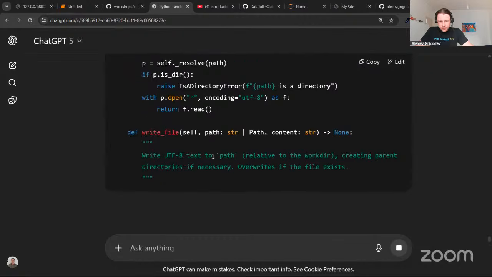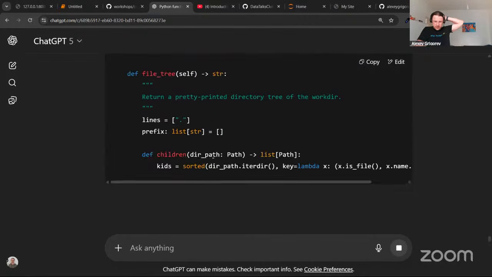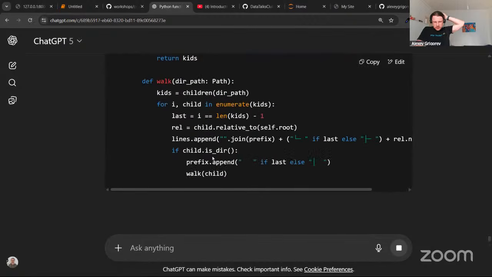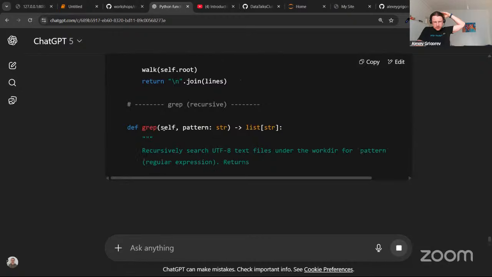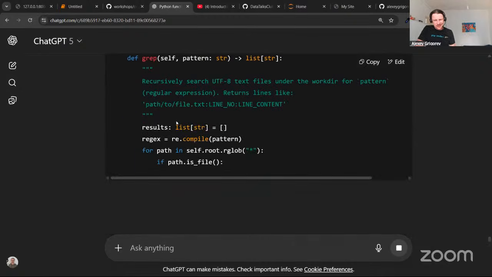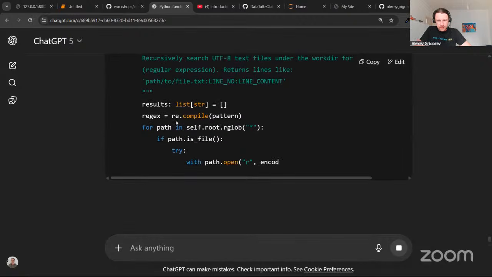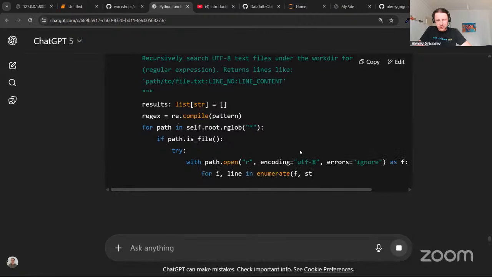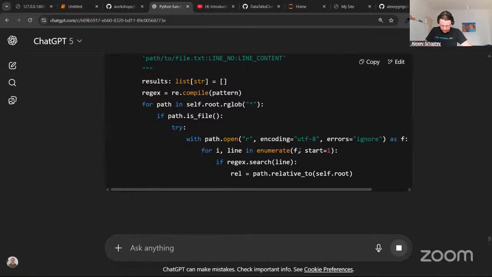It looks complicated, but let's just ignore it for now. First, we will just check that it actually works, right? Yeah, it's kind of slow. I must admit that.